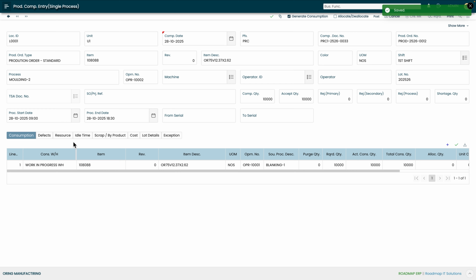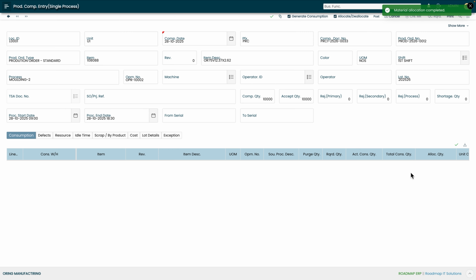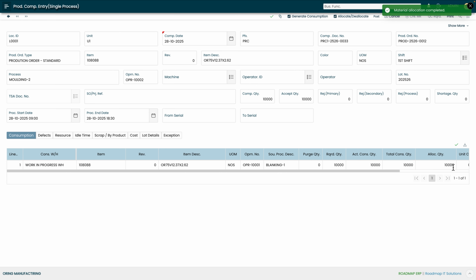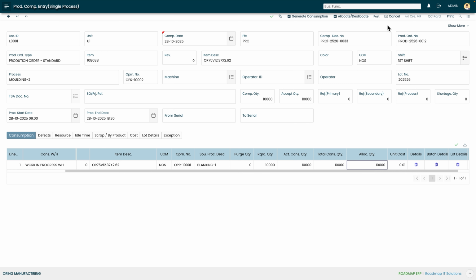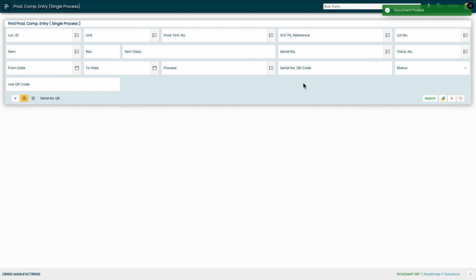Under consumption, you can see which is the semi-finished item is fed as an input for the second process. Now let us select the allocate flag to allocate the consumption for the second process, and now the allocation quantity bucket is updated. Now let us click on post button to post the second process of completion. So the document is posted.